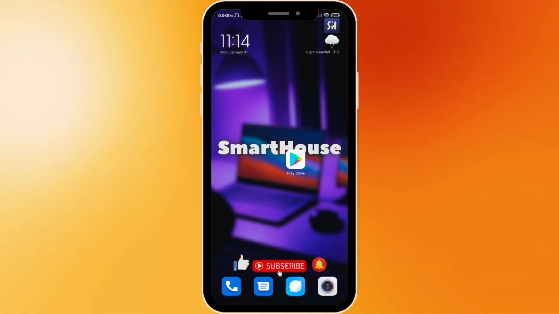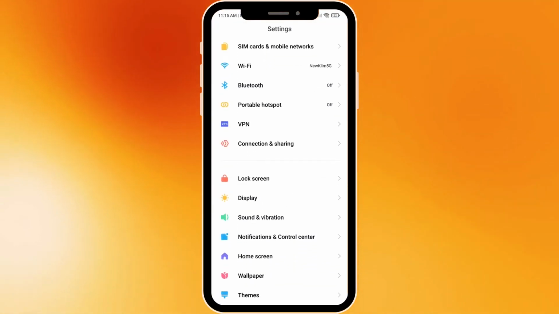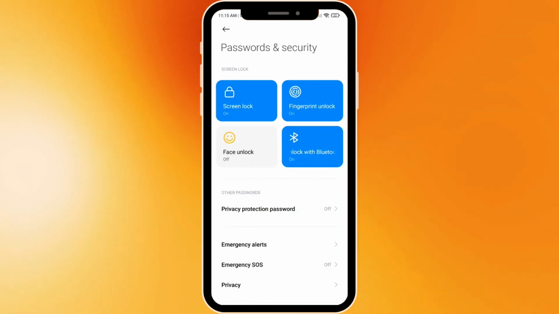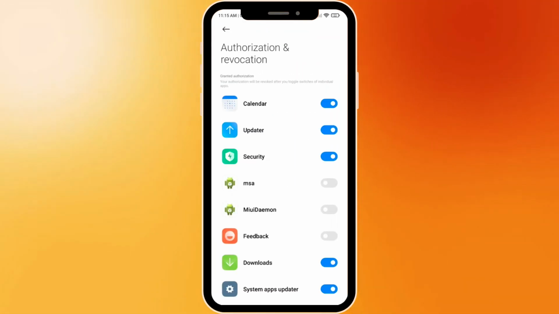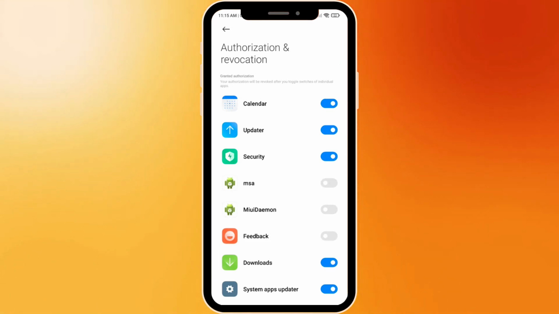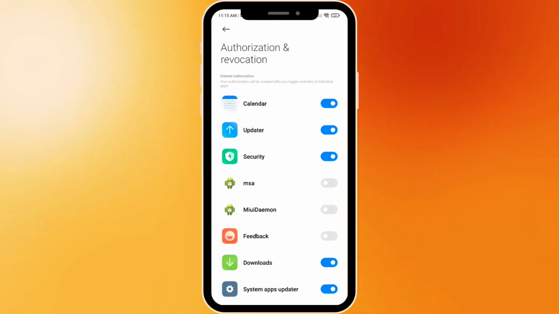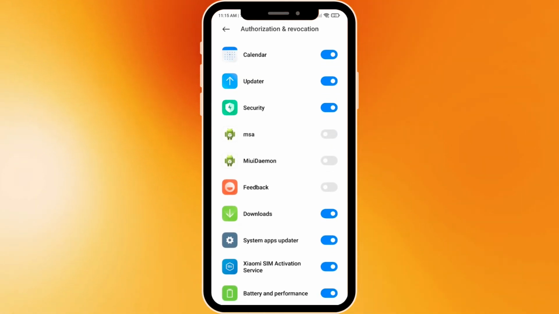So let's go into our next setting, the last but not least. We're going into password and security. Right below, you will have authorization and revocation. As you can see, by default some applications have access to this authorization and revocation function. What does that mean? By default you will see these three applications: MCA, MIUI Daemon, and Feedback.